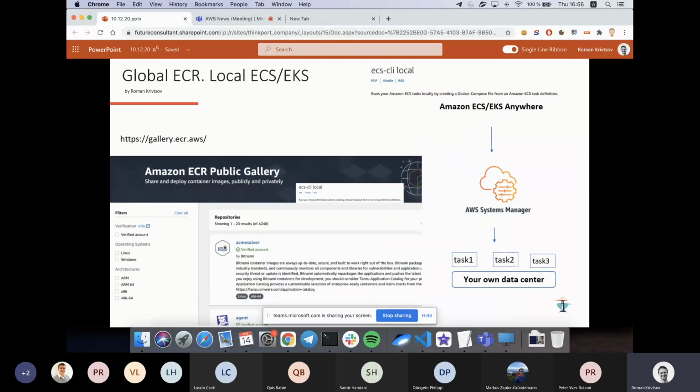Another nice thing, but it's only an announcement. It's not available yet, but should be this year. It's called ECS AKS Anywhere. So basically, now AWS gives the possibility to run your Docker tasks. It doesn't matter if it's ECS or AKS. They work pretty similarly. In the end, it's just tasks in terms of ECS or pods in terms of AKS.